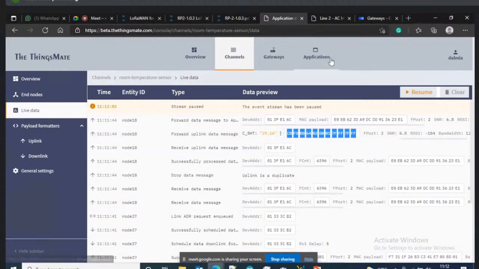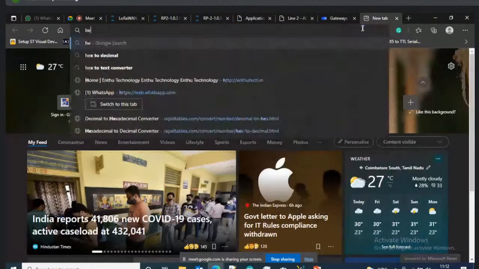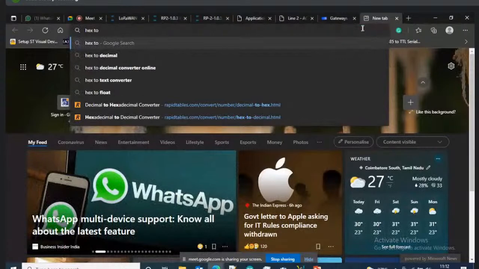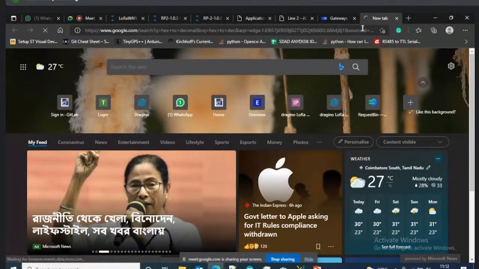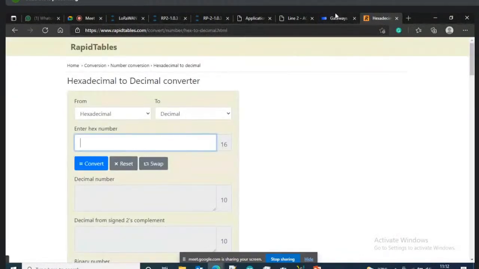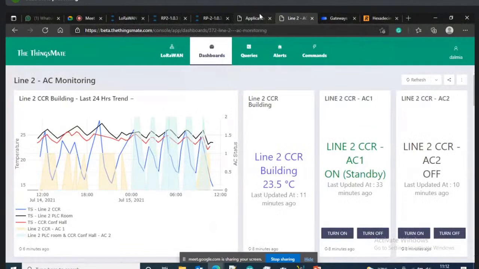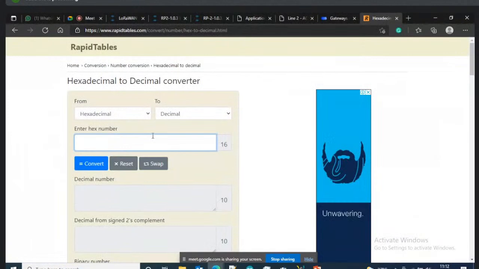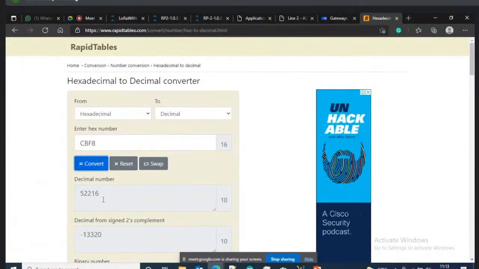So here I'm going to a hex to decimal converter. CBF8: the first 2 bytes are for my battery, CB and F8. Okay, so here you can see 52216.